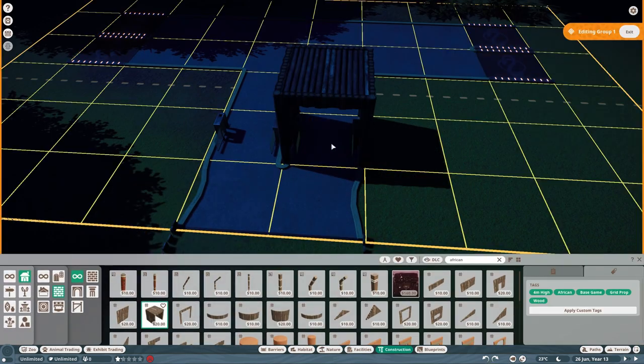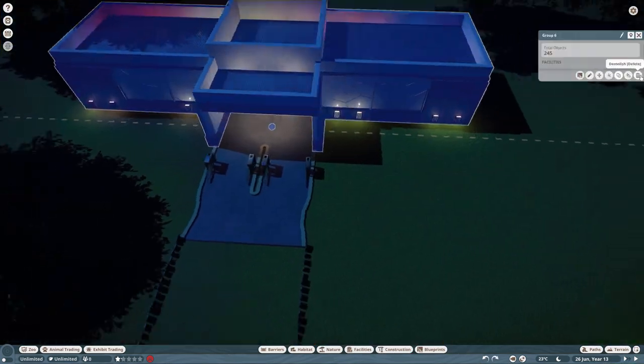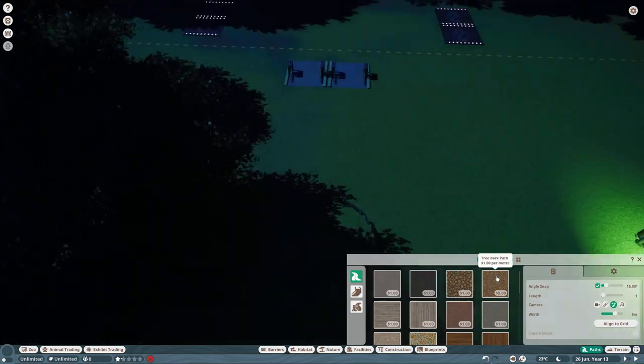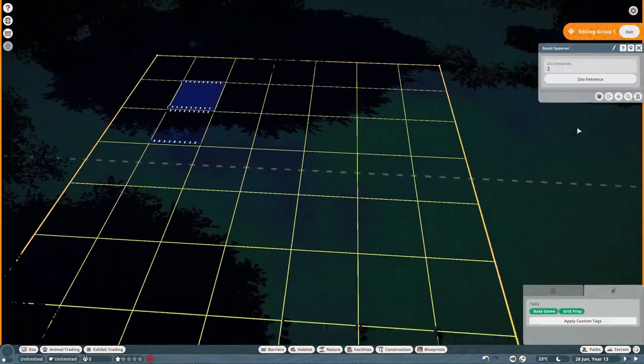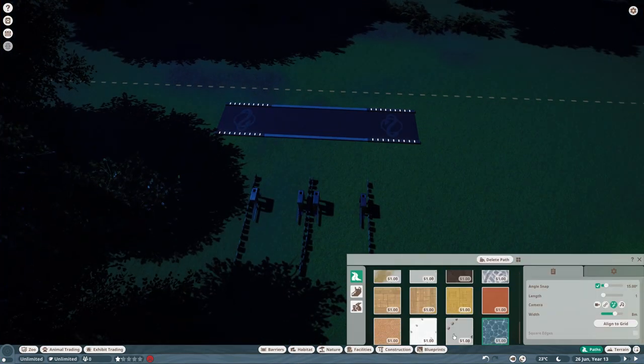But for now, I'm just having trouble. I couldn't work out why I couldn't build outside of the territory until I realized that I was outside of the zoo. And that was why I couldn't build there. So just moving the spawning points for the guests.